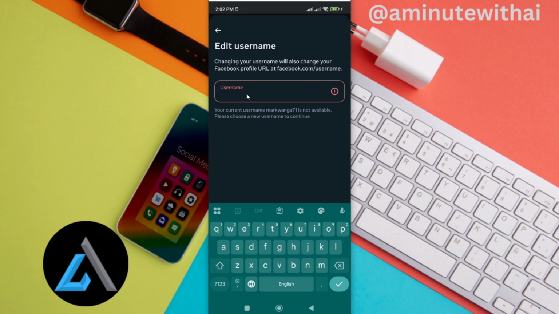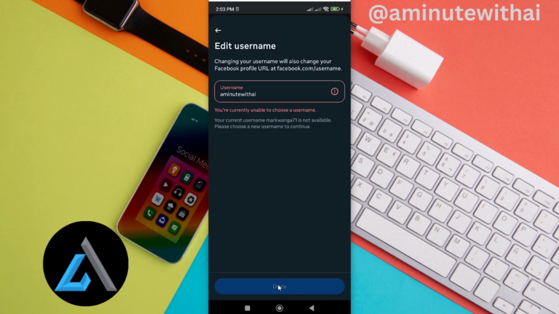So go ahead and enter your username as you wish. For instance, I'll enter like that. And if your name is available, you'll see a tick here, and then you'll be able to proceed by just tapping on done. As you can see, mine is not currently available. So that's how you change your username on your Facebook account.